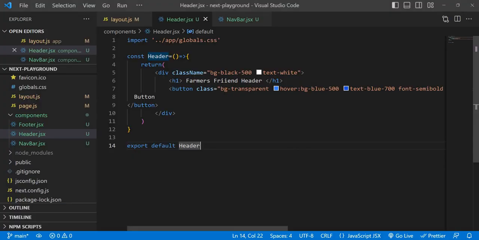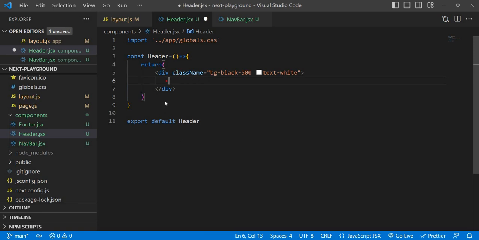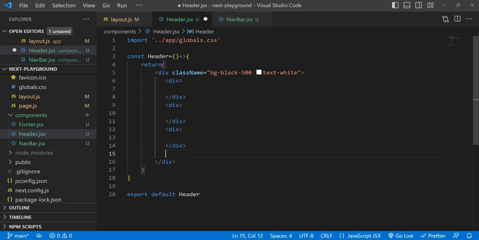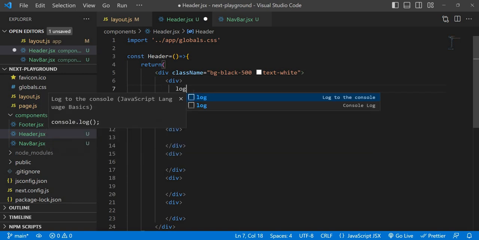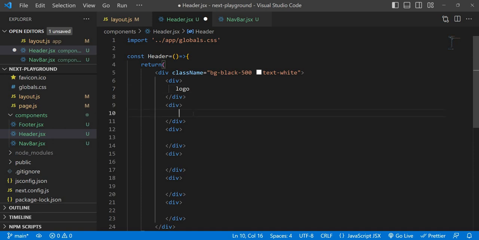Go to the header, and first delete all the unnecessary things. How many sections are there? 7 sections. Just divide that into 7 divs, and all these divs should be in a single row. So with simple plain CSS, what will you do? You will just do display flex and flex direction row, and suppose this is a logo. This is the address information, if I'm not wrong.